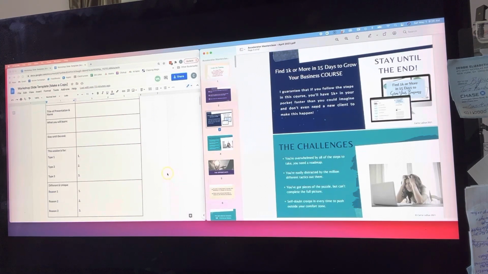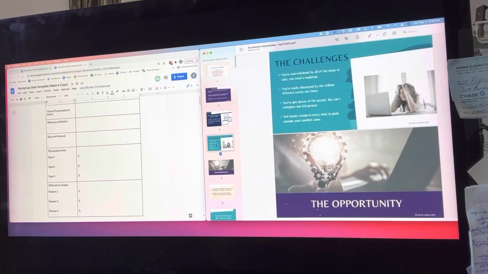Now, here in the template, it says this session is for type 1, type 2, type 3. So what that's really asking you to do is think about the different buckets or categories that your clients fall into. Now, you'll notice in my presentation, I don't have a slide that says type 1, type 2, type 3. So the goal of this template is not to use the exact verbiage that's over here in this left-hand column and just plop that onto a slide. This is just prompting you in terms of the kinds of content you have to talk about.